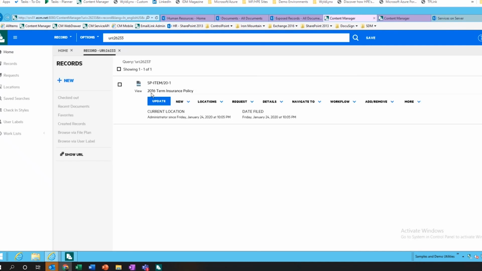So that's brought me through directly to the actual document sitting within Content Manager. And again, I can go and view that document, edit it, change it. Again, this is just a metadata record, but again, that ability to integrate and federate those two search results together.